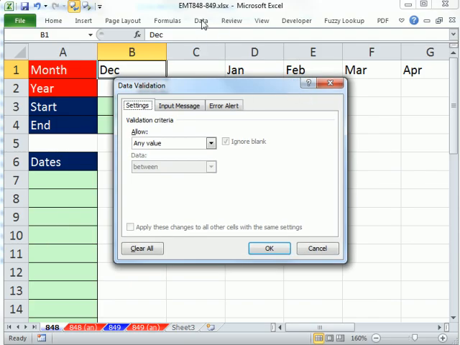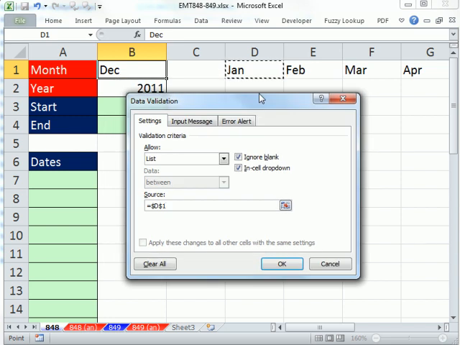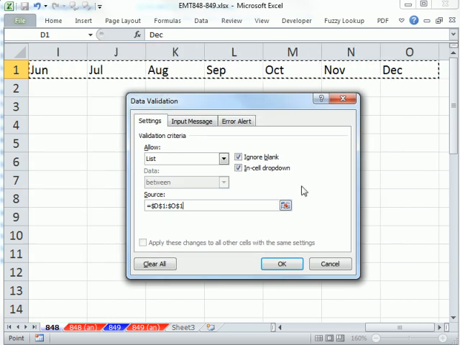Or you can find data validation on the data ribbon. I'm not going to accept any value. I'm going to accept a list, and the source is going to be, and I'm going to click right there and Control Shift right arrow. Click OK. Notice it says in-cell drop-down.